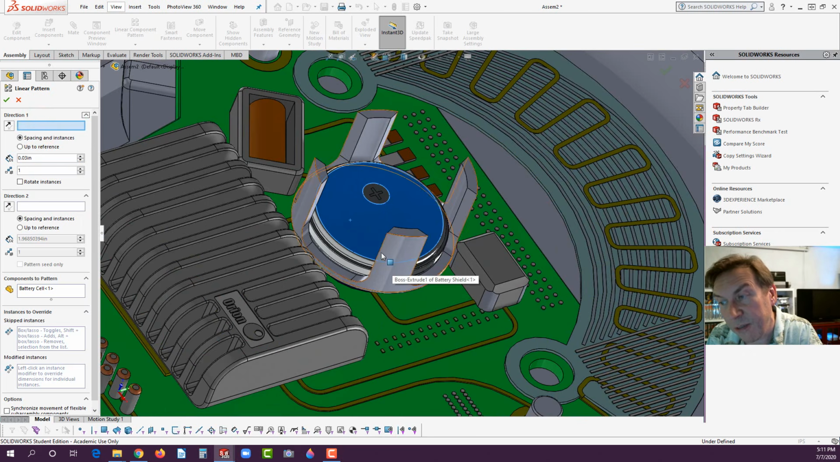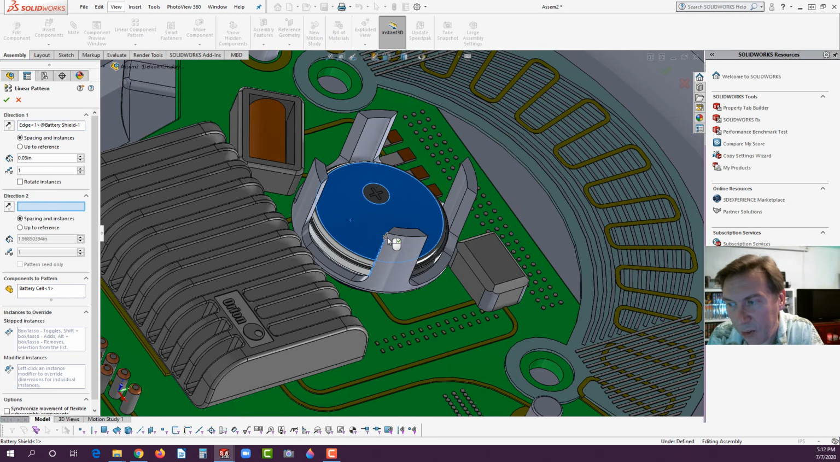Now the direction is just a vector. So this line off the edge of the battery shield we could use because it goes straight up. Now it's pointing down, so we'll just have to hit over here the little reverse switch. And now the number of instances, bump that up, and you'll start to see them stacked on each other.